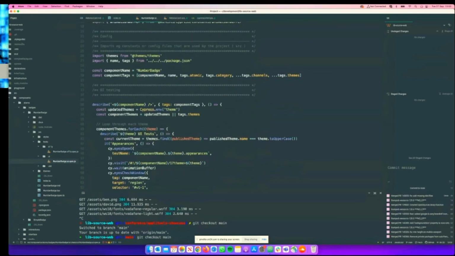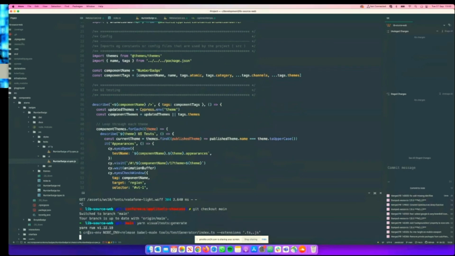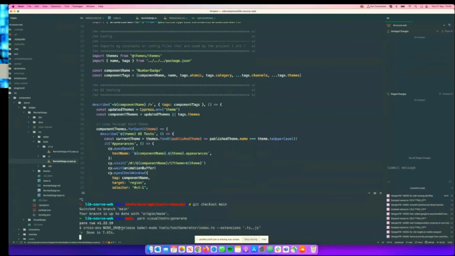So I can run through. If I do visual test generate now, this is going on for 250 odd components, and takes 7 seconds to do the whole lot. So that's our 6,600 tests written, as David was saying. So in 7 seconds, we can write 6,500 tests quite happily. And yeah, I think that's all of the coding demo. So thank you very much.